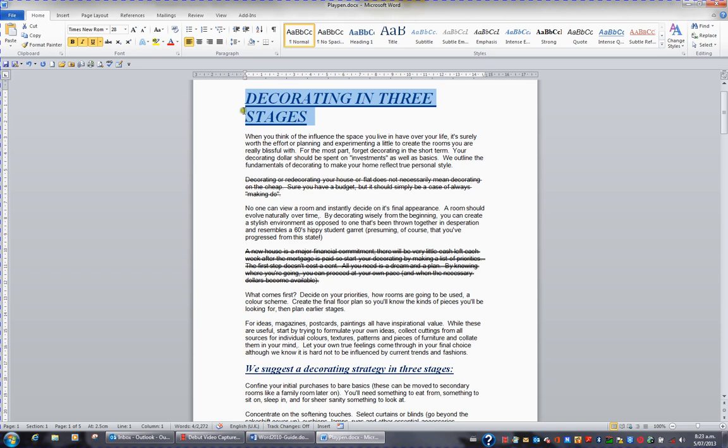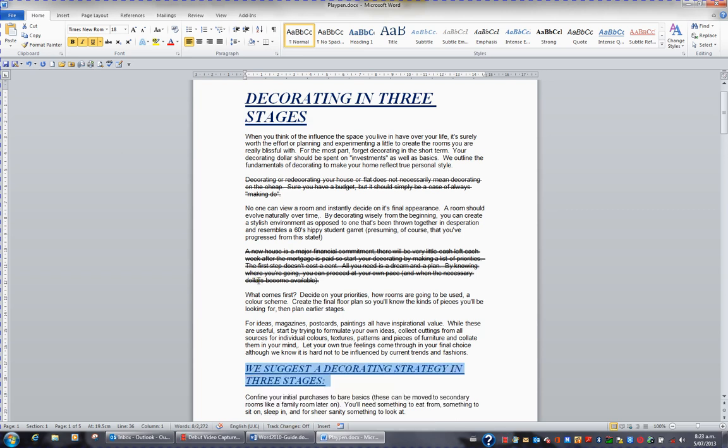If I decide I want to do that to a number of titles in this document, I might want to repeat my action. If I click this title here, I can use the repeat button on the quick access toolbar, and as it mentions here, I could also use the shortcut key combination Ctrl Y. Ctrl Y is repeat. Another key that's repeat is F4.